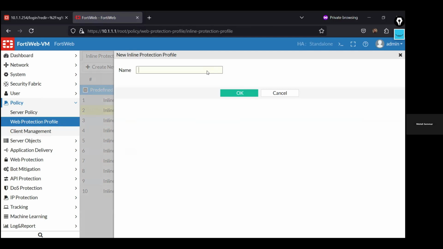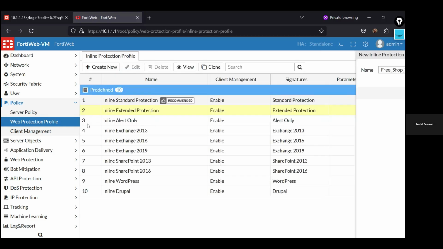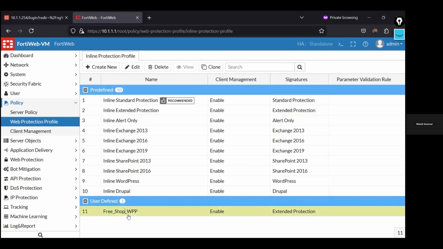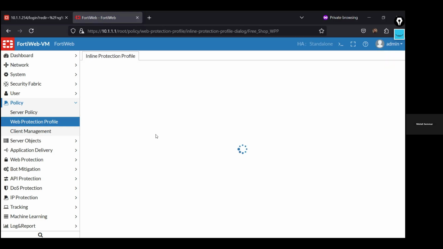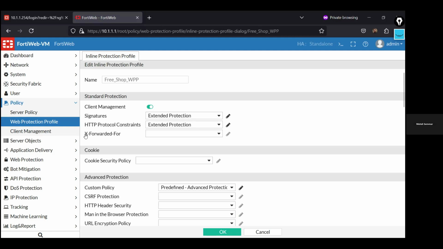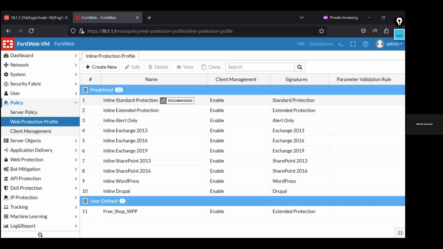I will call it my free shop web protection profile. So this web protection profile I just created is identical to the inline extended protection. So I will just go inside and I can start modifying. The only thing I'm interested in is the X forwarded for, and I will call it my X forwarded for rule. Just say okay. And everything is done.